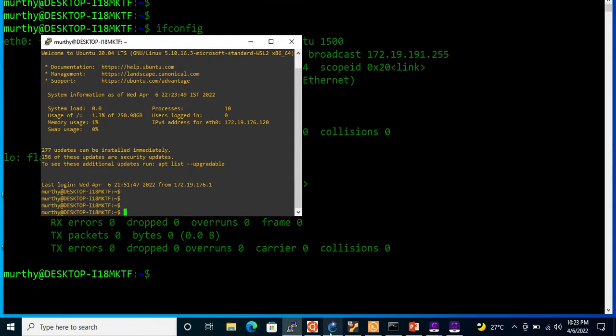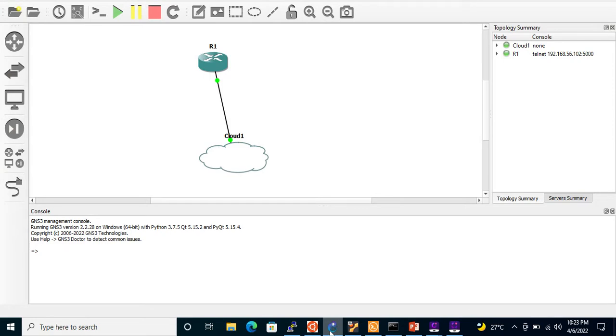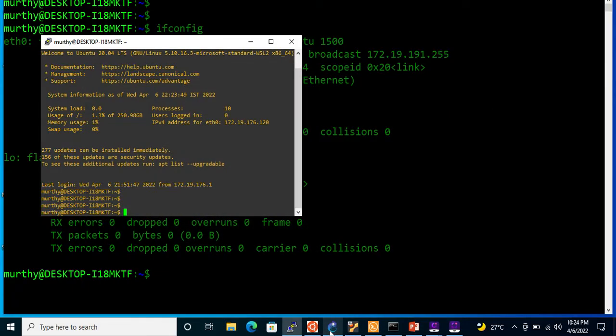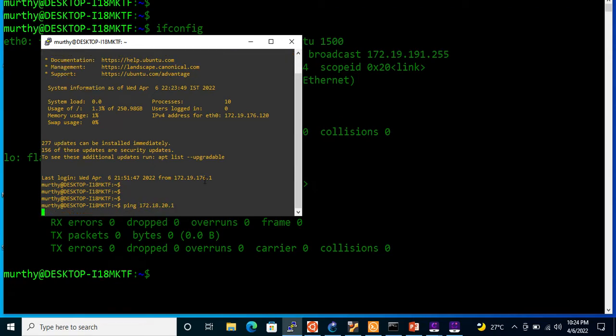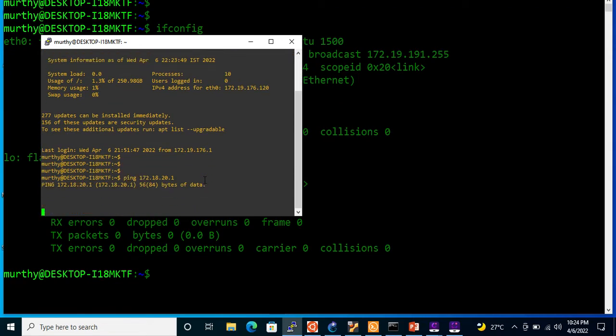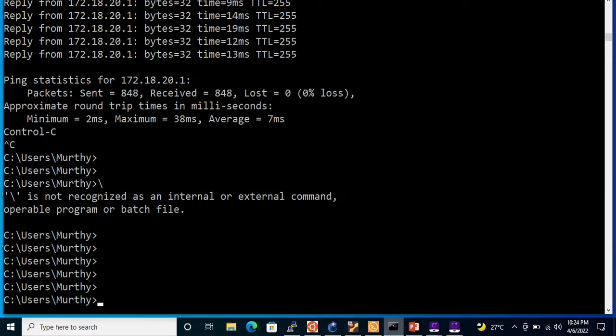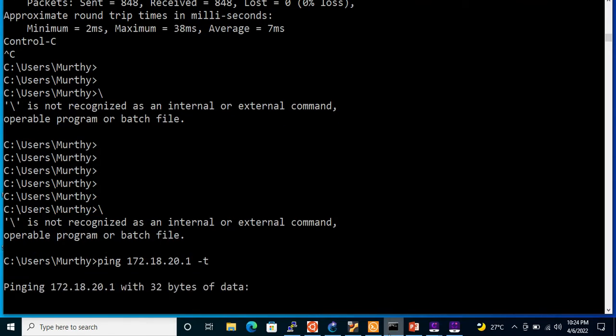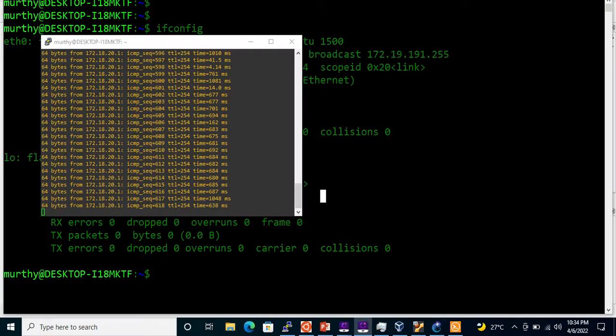I have configured my router in a GNS3 lab environment. My router IP is 172.18.20.1. Let us check whether we are able to reach the router from our WSL machine. Our router is reachable.